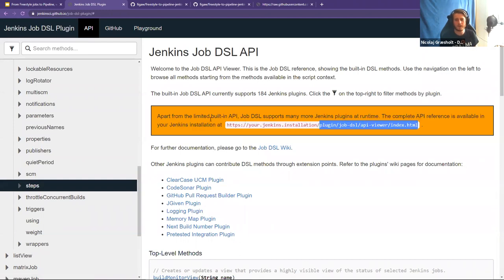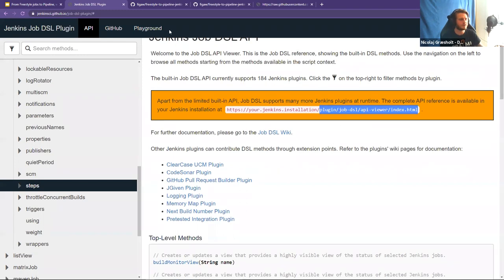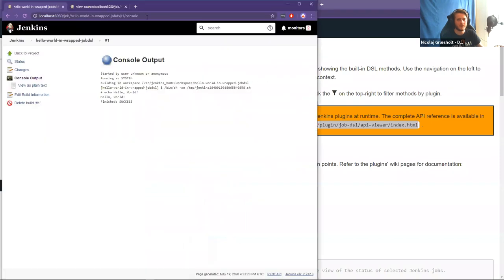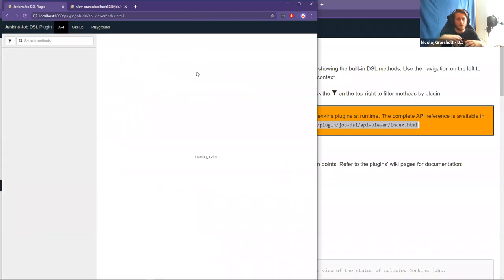This is very cool. I think a thing that is very, very cool is that it actually tells me, apart from the limited built-in API, JobDSL supports many more Jenkins plugins at runtime. The complete API is available in your Jenkins installation on this URL. So if I go there on the Jenkins that I am running, when it's loaded after 30 seconds more, depending on the number of plugins you have, it'll actually show you the support it has for your plugins. And this makes it very nice to work with JobDSL.